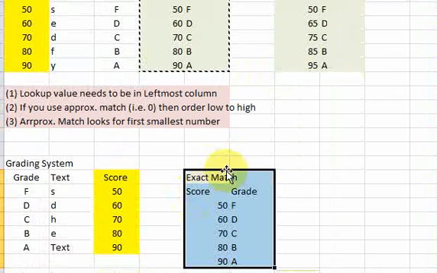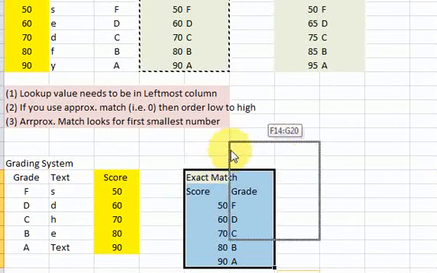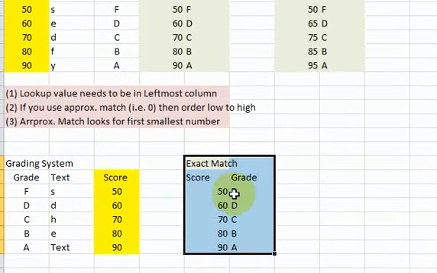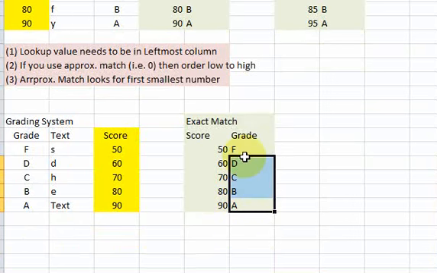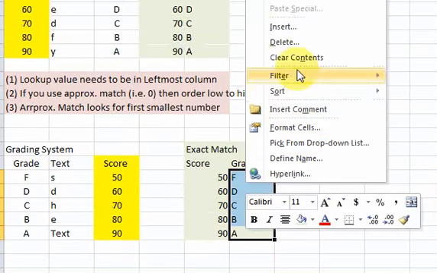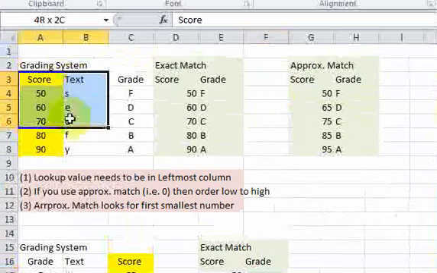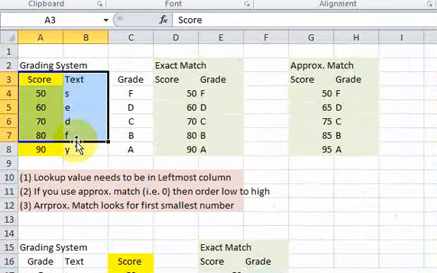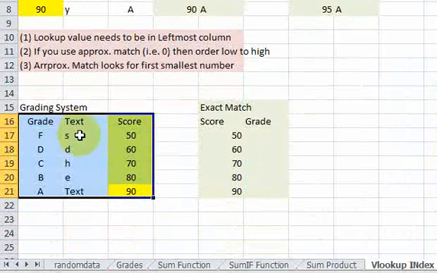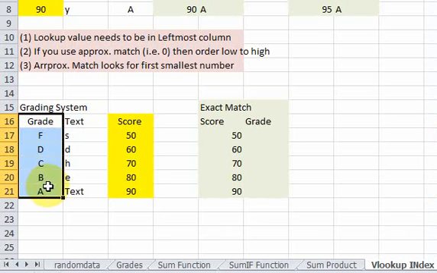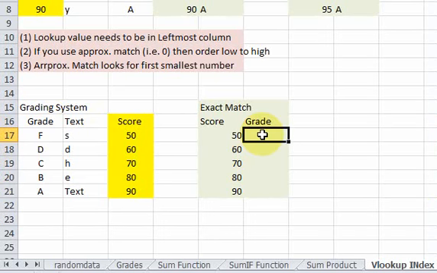Let's say I want to create a table exactly like the one we had. I want to put the grade here, right? But now instead of using this grading system where I have score on the leftmost column, I want to use this grading system where score is on the rightmost. And it could be in the middle, it doesn't matter. But the point is that it's not in the leftmost. There's something else there. How do we get the grade here?